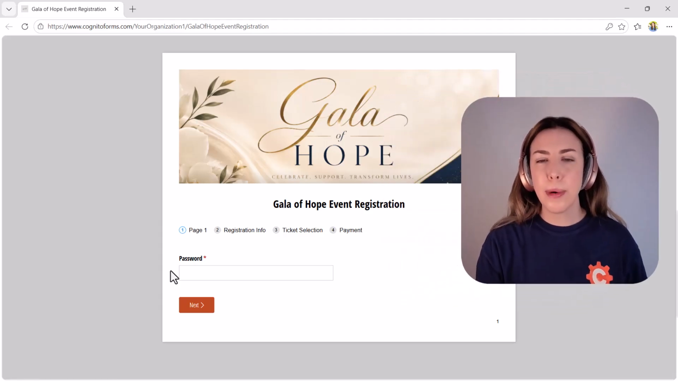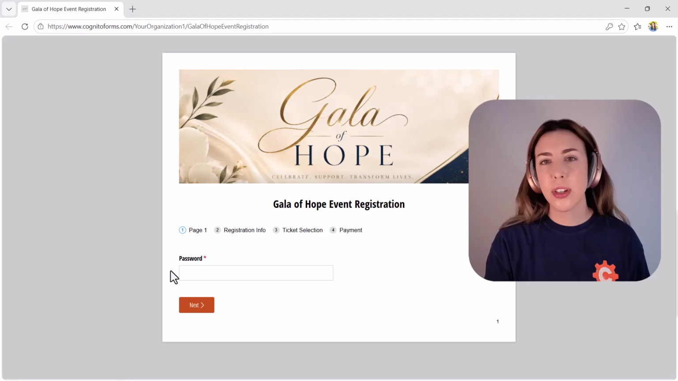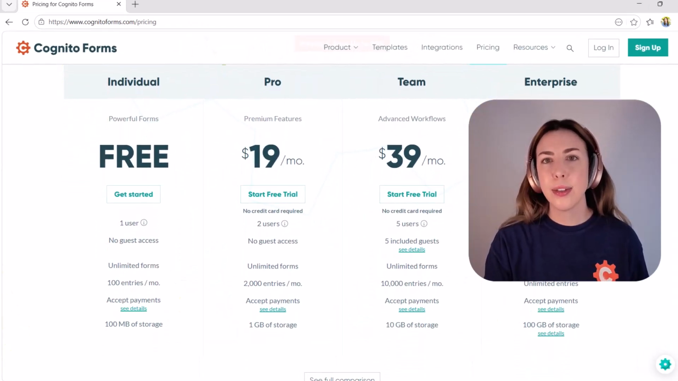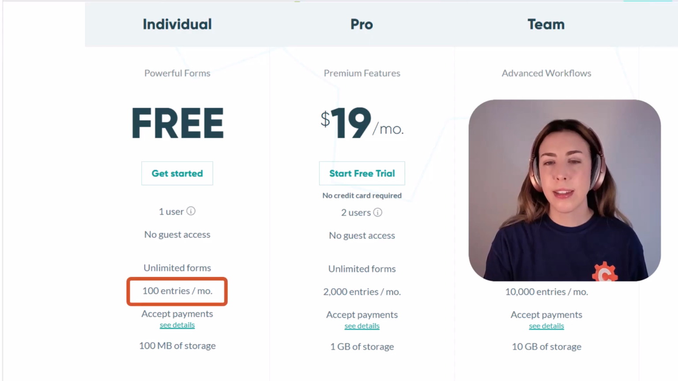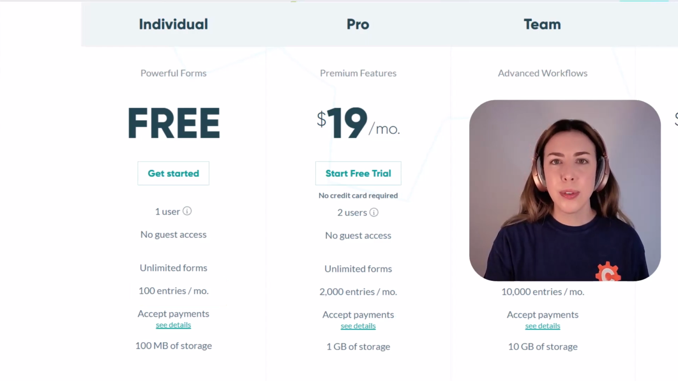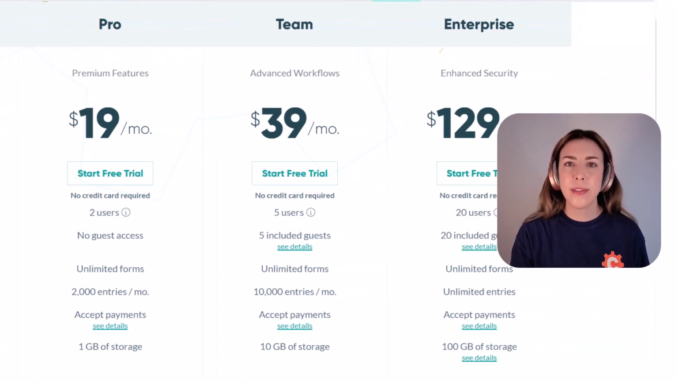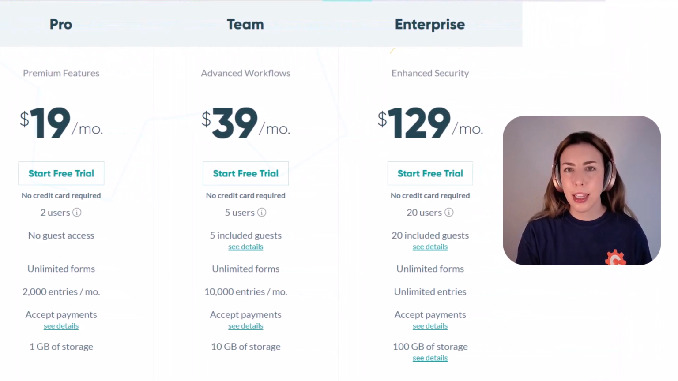To build this form, I used Cognito Forms, which is an online form builder that's free for individuals to use and includes up to 100 form responses every month. If you know you're going to receive more than 100 submissions every month, or you just want more advanced features, you can check out the other plan levels. But for our purposes, the individual plan will work just fine.